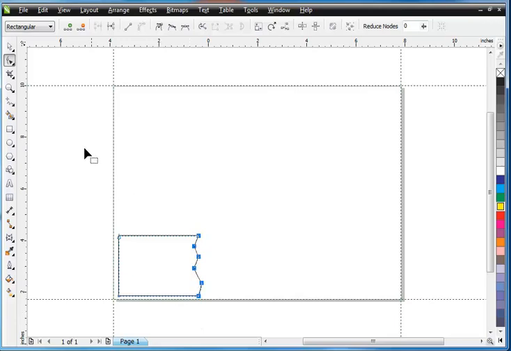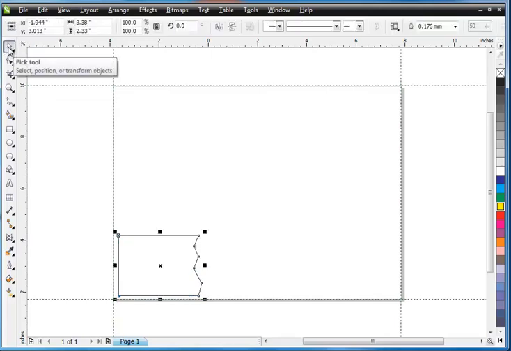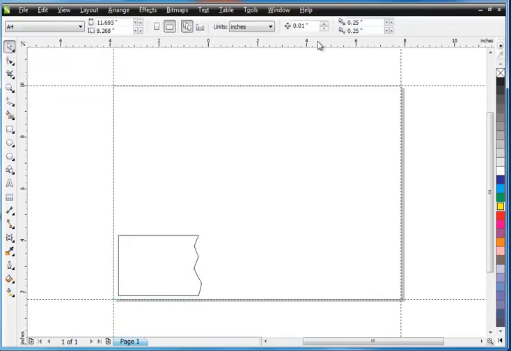Let's now change the nudge value. First, switch to white cursor. Click on an empty space to deselect all figures. The nudge is now set to 0.01 inches. Let's change it to 5 inches.